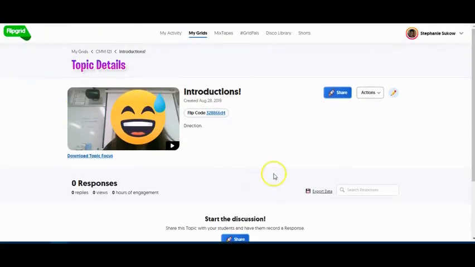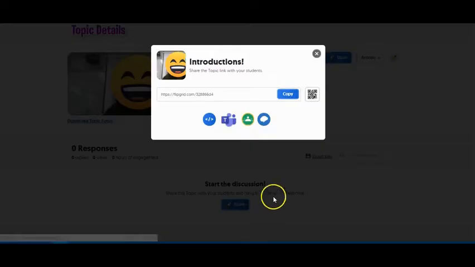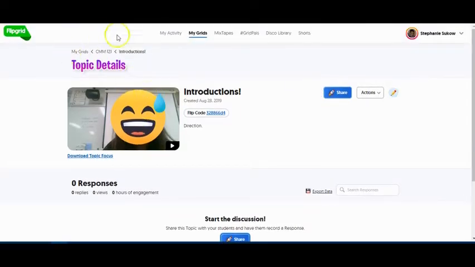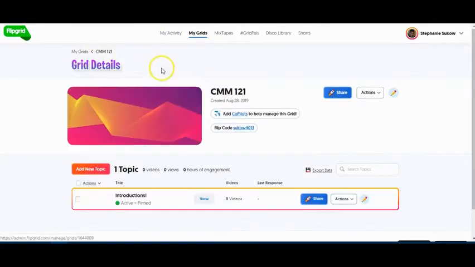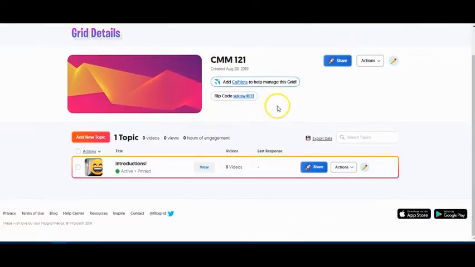Now that my assignment is ready and my topic is done, I'm going to click the share button, and I can copy that link and paste that into my LMS, or I can post it in a different location. So that's essentially how to create a topic. Moving back, again, up here we can always change any of these features, and we can export information as well.